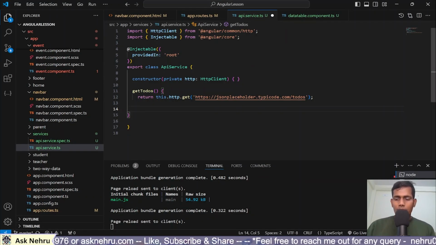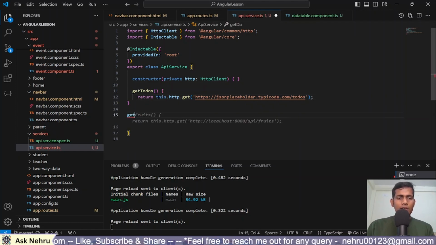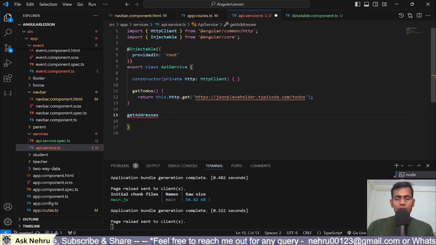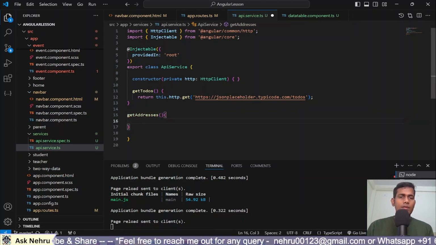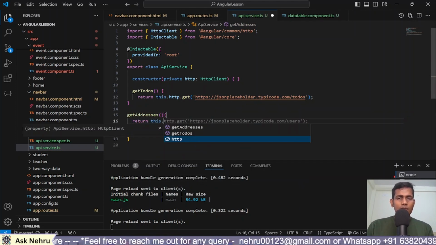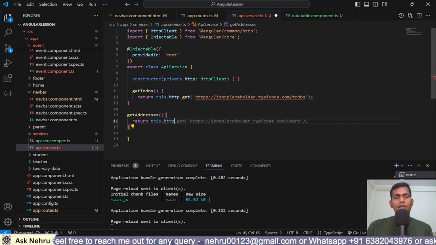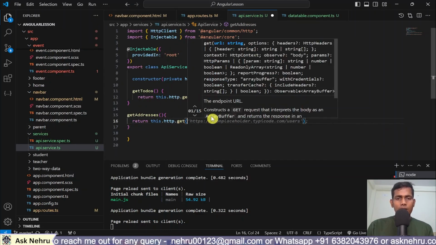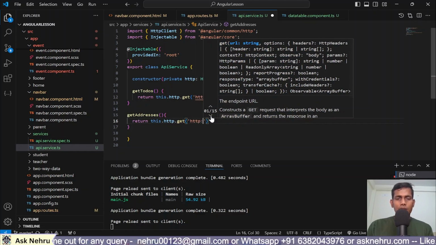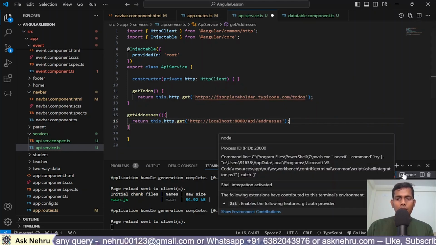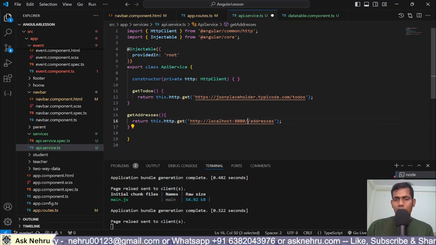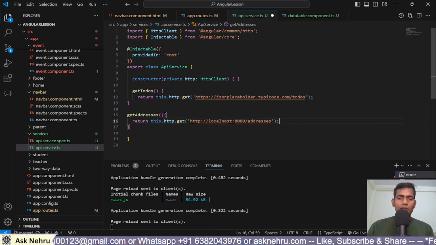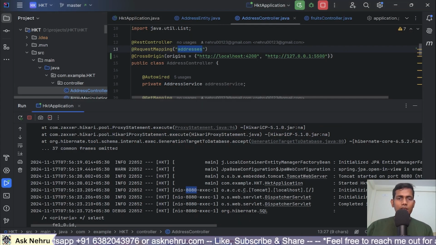So I create one more function here. The name of the function is getAddresses. Guys, so return this.http.get, and within the get I would say http://localhost:8080/addresses. Okay guys, that's all. Simple. So this is going to fetch the data which is running locally.